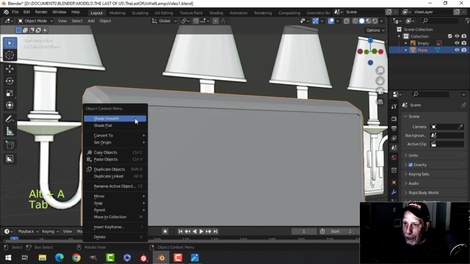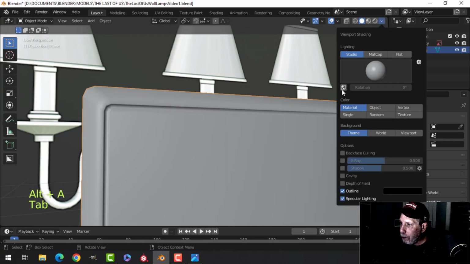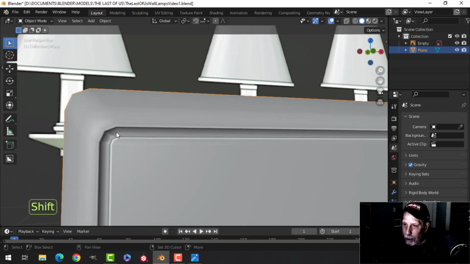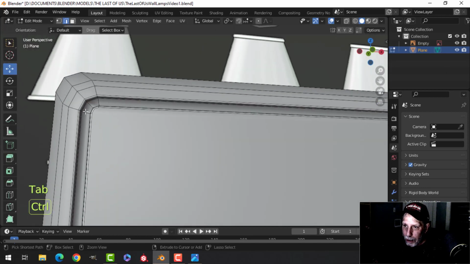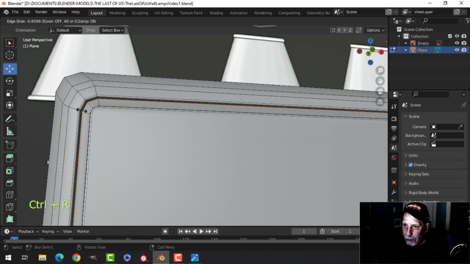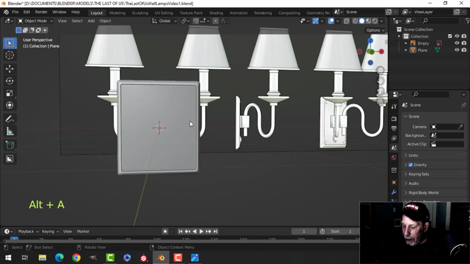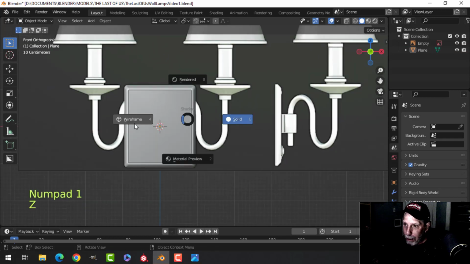Now, if I just go ahead and shade smooth, I'll actually put on the cavity shader first. This area inside here is not too defined, so I'll just come in here, Control R for a loop cut, and I'll put it there and there. And now we have this. It looks okay. All right, so I'm going to go back in wireframe.